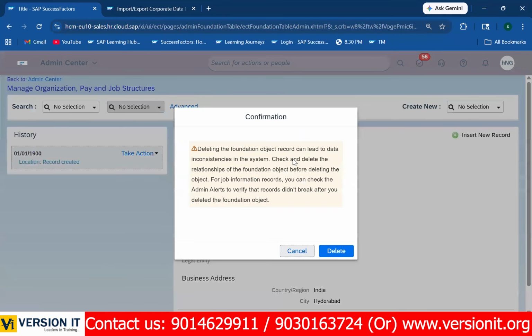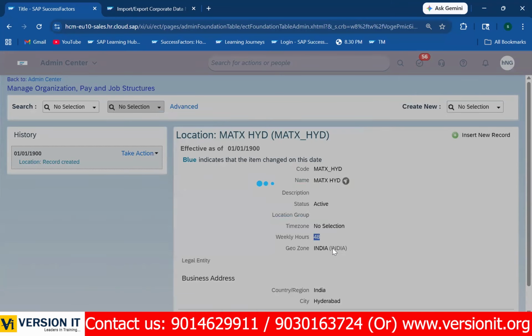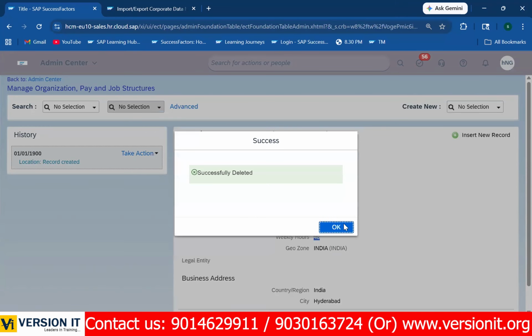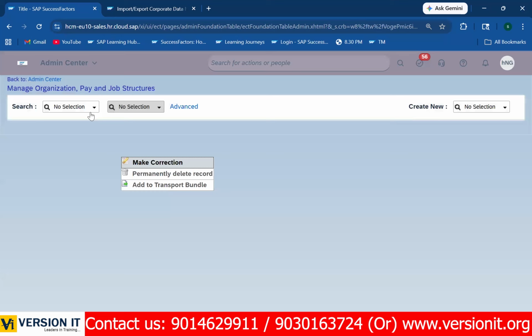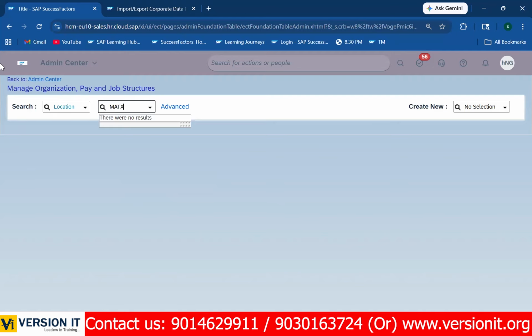See, the system is giving a warning: do you really want to delete this record? If you want, you can delete it. Then automatically it will be deleted permanently. You can't search for it anywhere. See, if you choose location, MATX, right? There were no results because we used permanent delete. Then it will be deleted from the database.